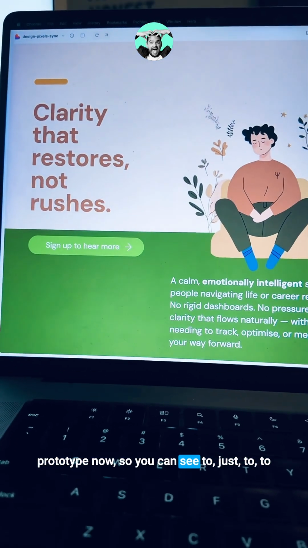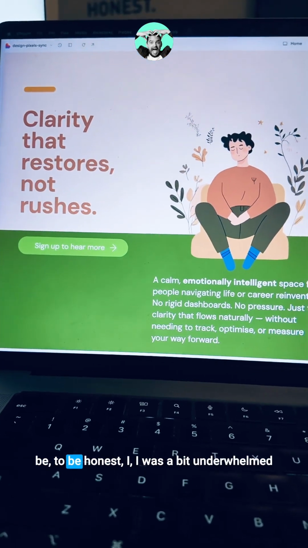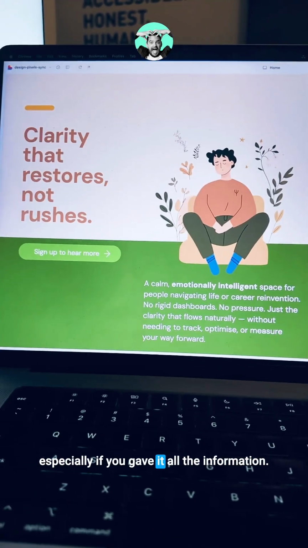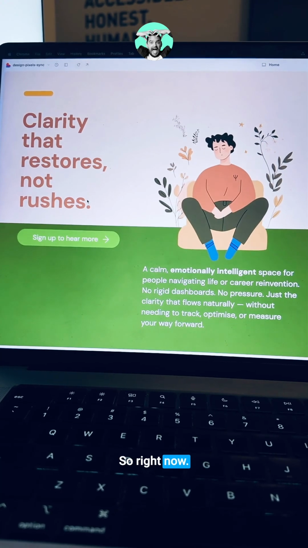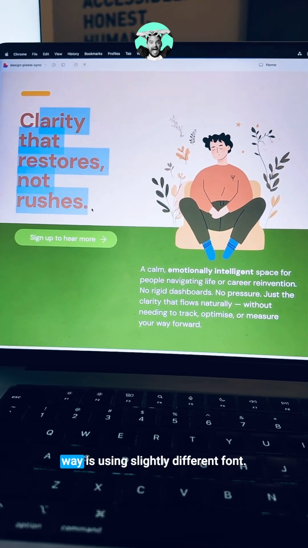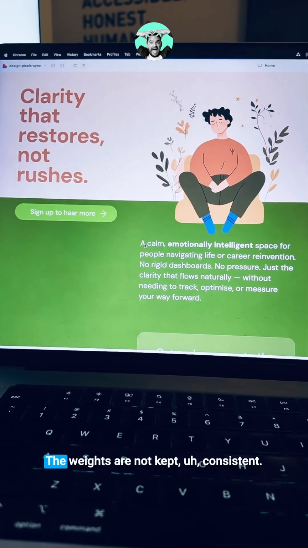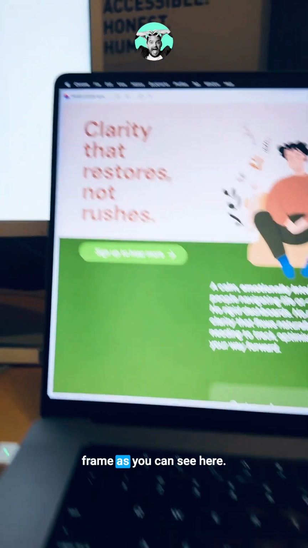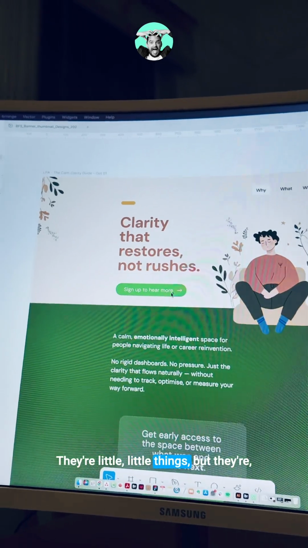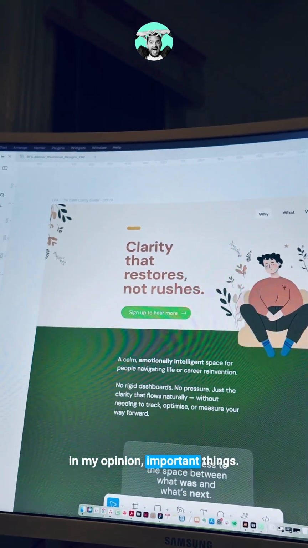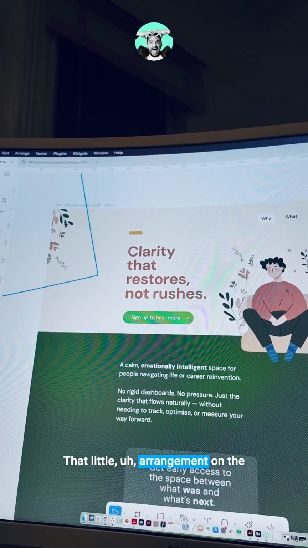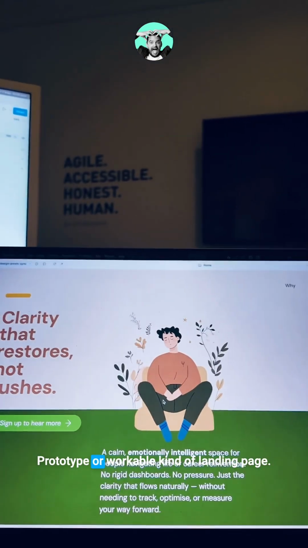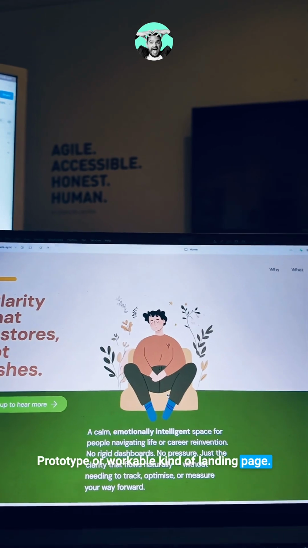So you can see, to be honest, I was a bit underwhelmed because I just thought it was going to be a lot closer, especially if you gave it all the information. So right now, it just truncated the title in a different way, is using a slightly different font. The weights are not kept consistent. The buttons go into a different frame. As you can see here, they're little things, but they're, in my opinion, important things. That little arrangement on the negative space is not on the Lovable prototype or workable landing page.